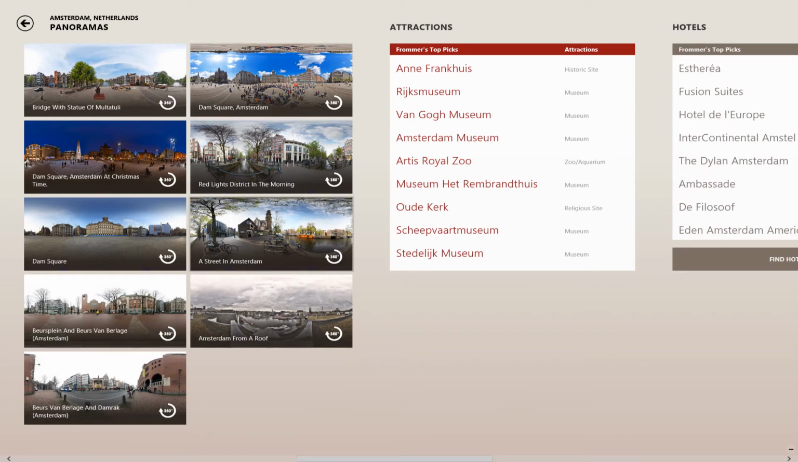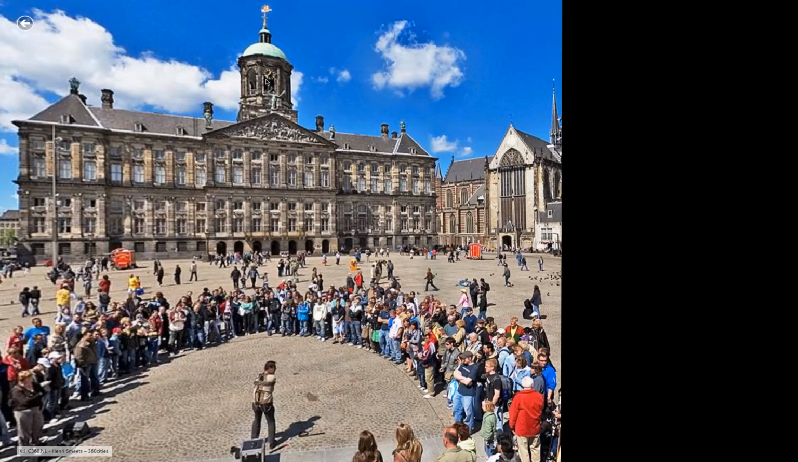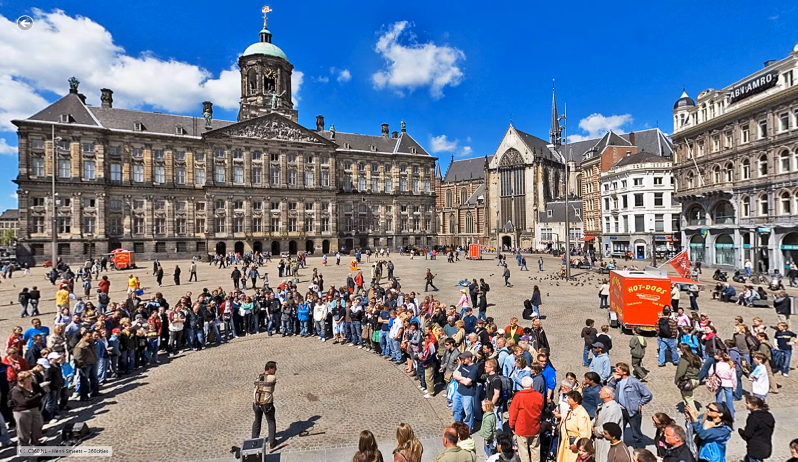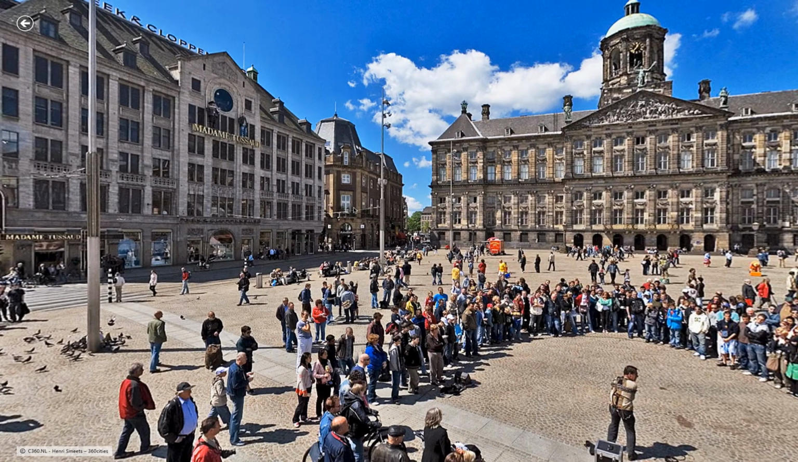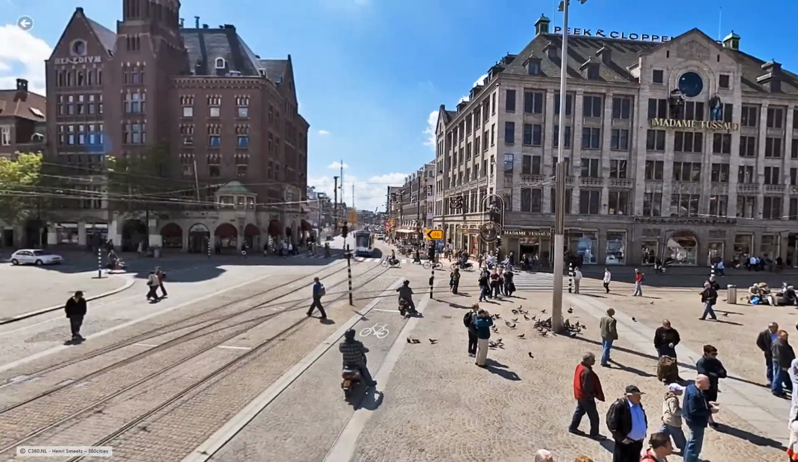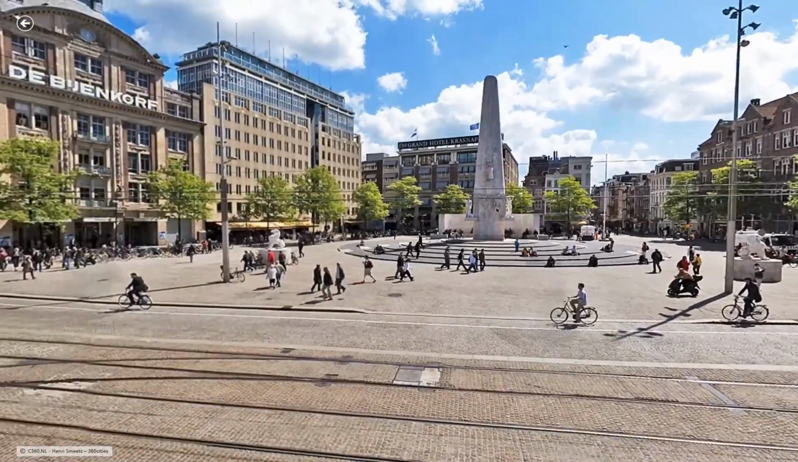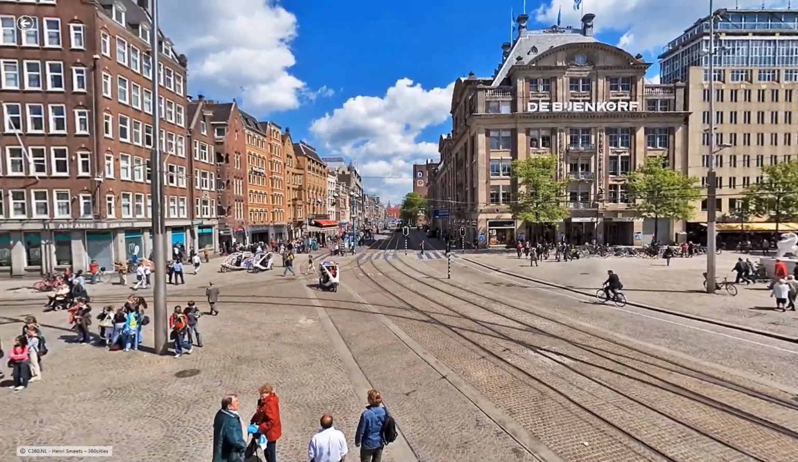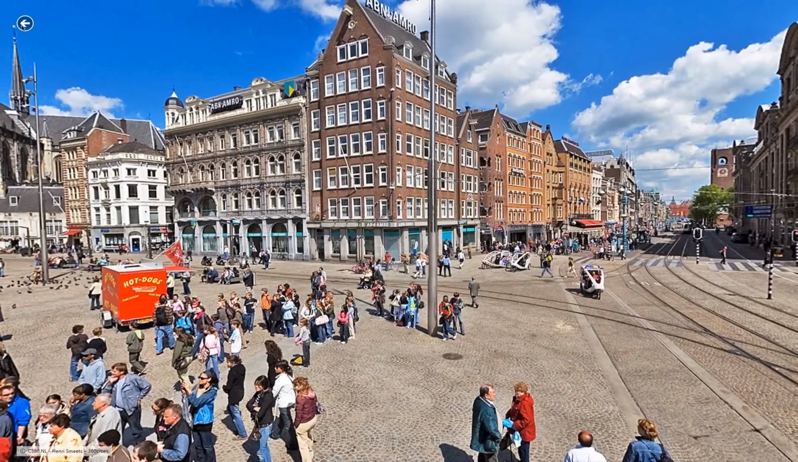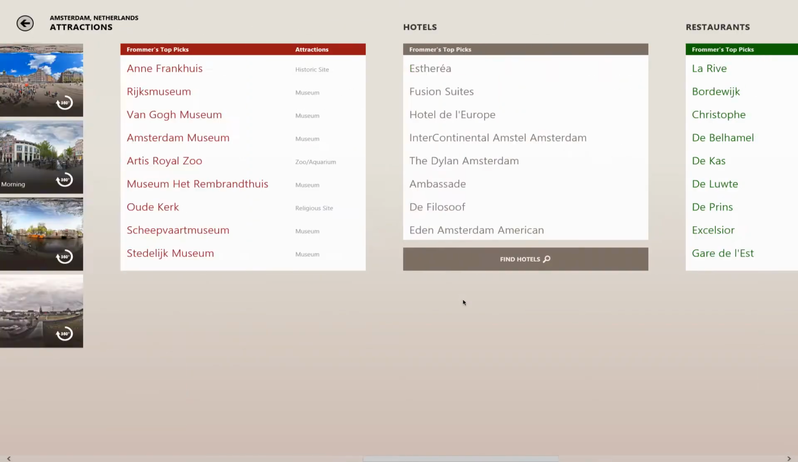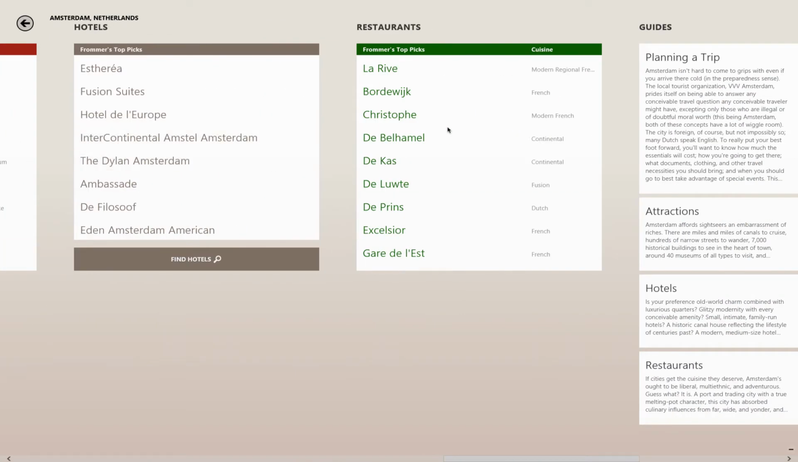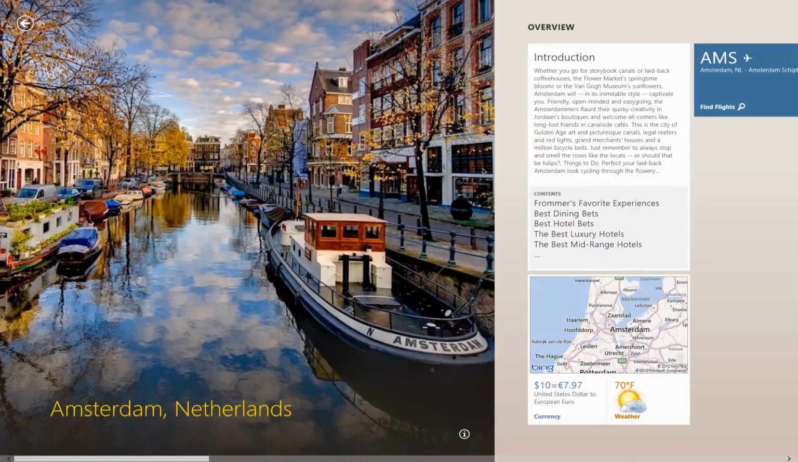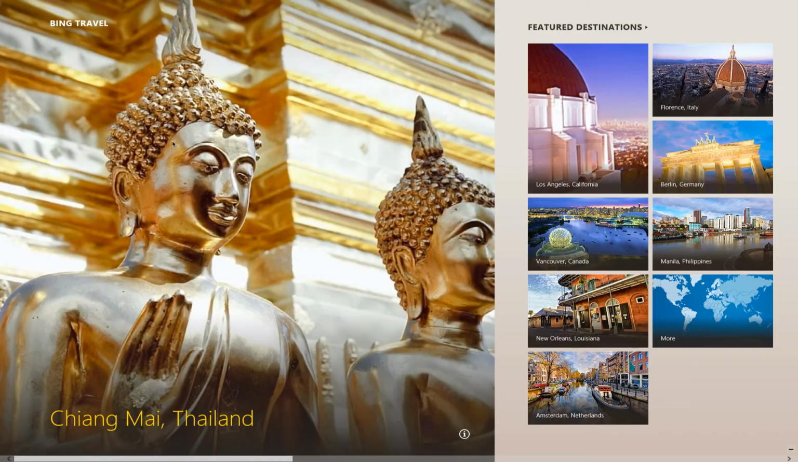So which one looks good? This one looks good. So if I click on it, you get the panoramic views. That is very neat. I'm loving this application. And then you have attractions lists if you want to find out hotel lists, restaurants. It's a very good application. I think Mac should have this sort of application as well.